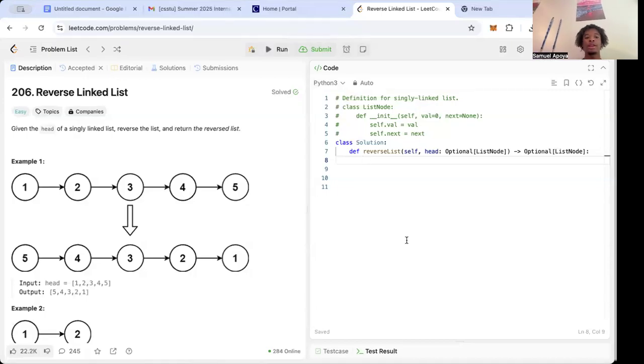Hello guys, let's solve this question today, reverse linked list. You're given the head of a singly linked list, reverse the list and return the reversed linked list. So what you're basically going to have to do is reverse this. Make 5 the head, followed by 4, 3, 2, 1, just like this one. So you take this arrow, reverse it.